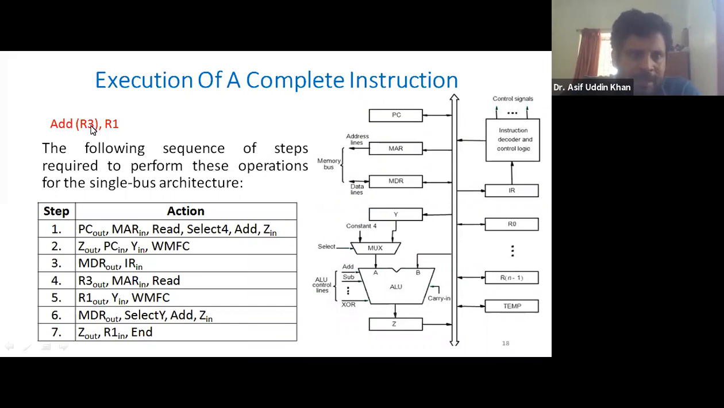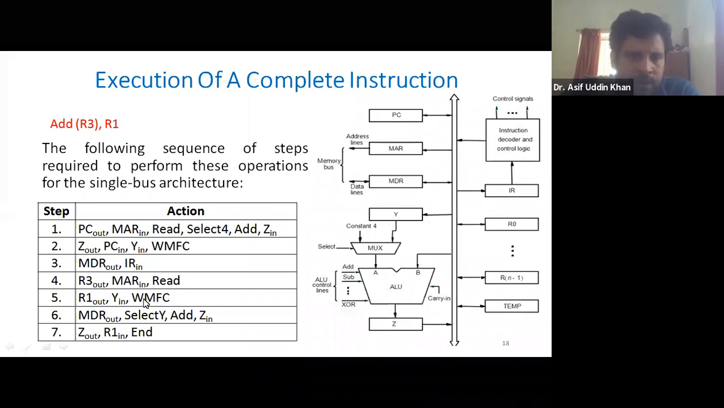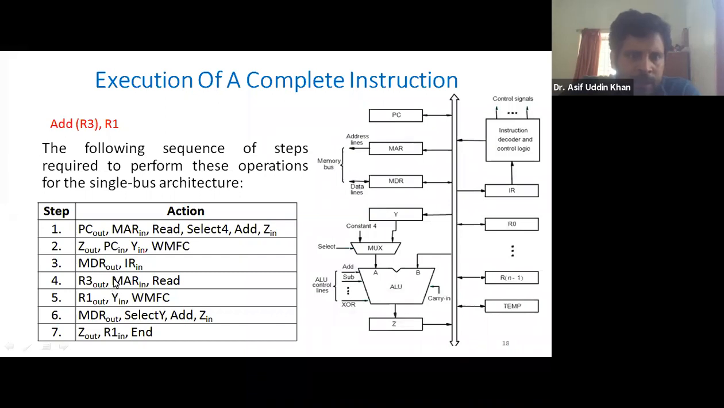So we have to take this address and load it into the MAR register. That's why first you have to activate R3 out. Whenever you do R3 out, the data in R3, which is the address, will come from this register R3 and go to the common bus. Then we have to load that address into the MAR register. That's why we activate MAR in. Whenever the address is loaded into the MAR, that particular address in the memory is identified.